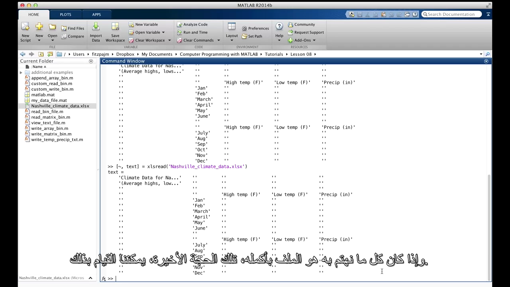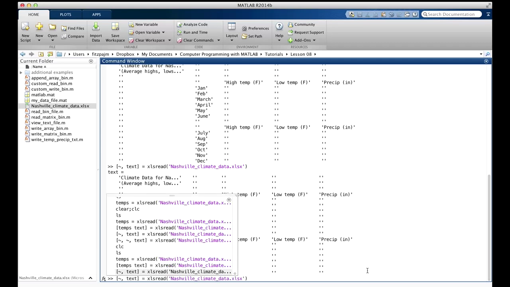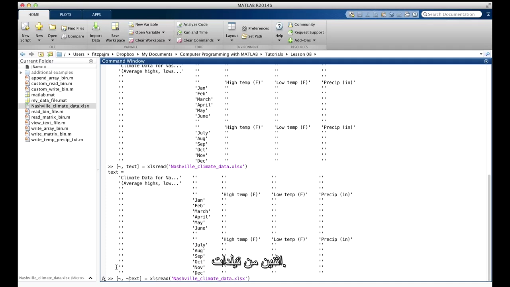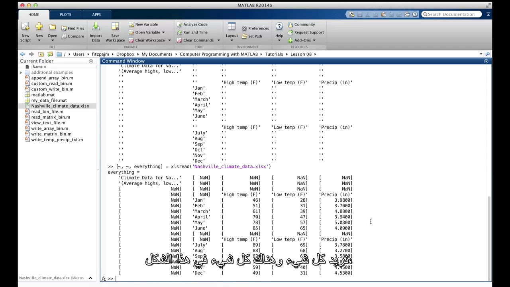And if all we care about is the entire file, that last argument, we can do this. Two tildes. We don't want the numerical, we don't want the text, we want everything. And there's everything in that format where not a number is an empty cell, and here's the numbers over here, and here's strings, and so on.